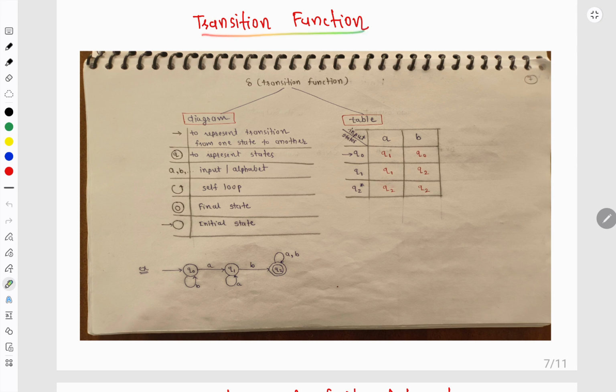Transition function. The transition function has two ways to represent it: transition diagram and transition table. In a transition diagram, there are some symbols used, such as arrow, circle and state, input or alphabet, self loop, final state, and initial state. Let's see each and every symbol one by one.